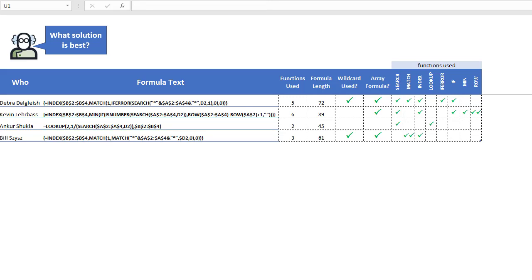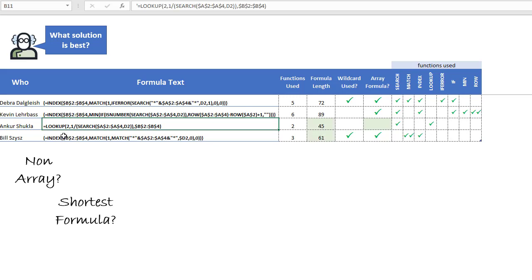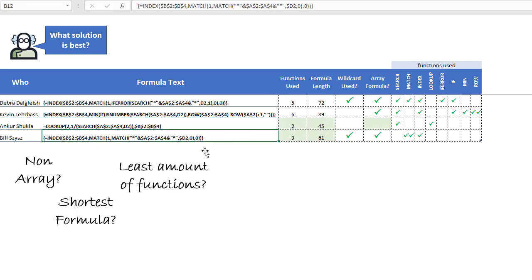If the most important thing for you is having a solution that is not an array formula, then it's going to be Ankur's solution. That's probably the one that you want to use because there's no Control-Shift-Enter, just press the Enter key. Or if you're concerned about the shortest formula, then it's either Ankur's or Bill's because the length is, as you can see, quite a bit shorter for these two. And then if it's the least amount of functions, it's kind of the same thing here. It's this one or this one. They're both only using 2 or 3 functions. Here it's using 3, but it's only 2 unique functions.